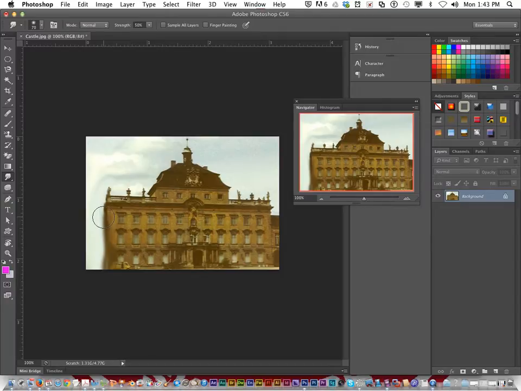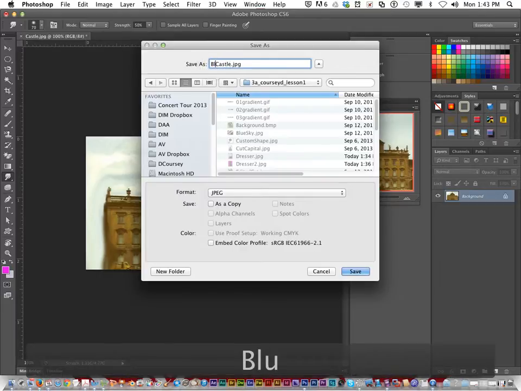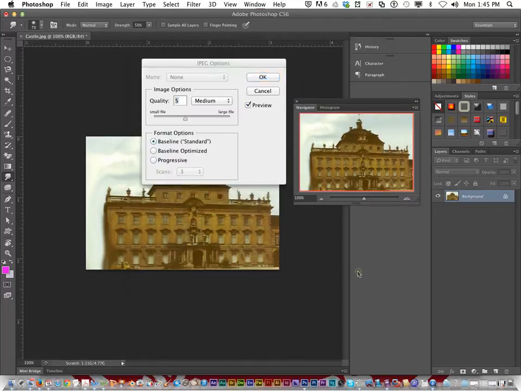After you've smudged and gotten rid of the side part next to the castle, we're going to save this in our lesson 1 folder as blurredcastle.jpg. So File, Save As, blurredcastle.jpg, and click Save.